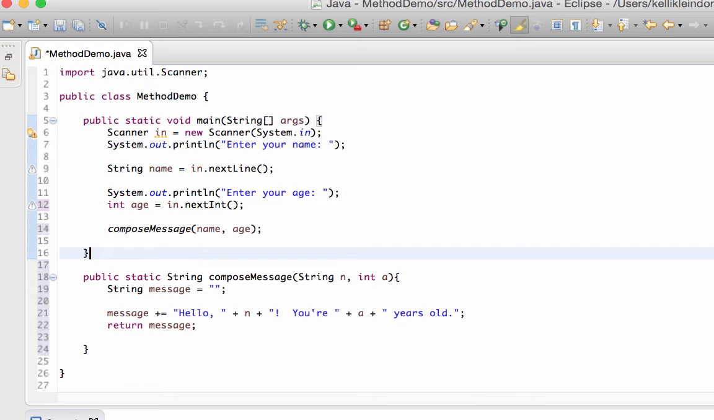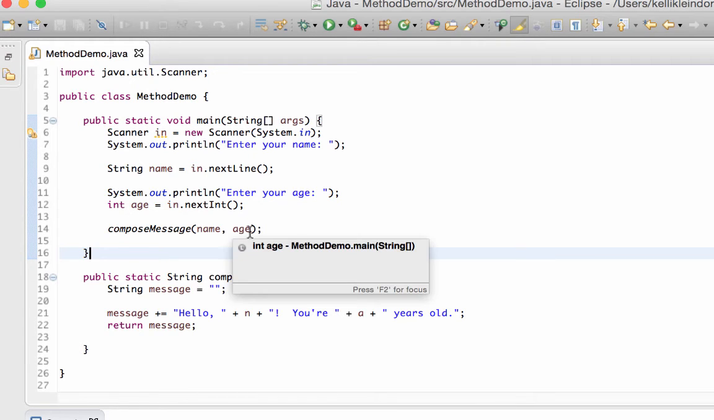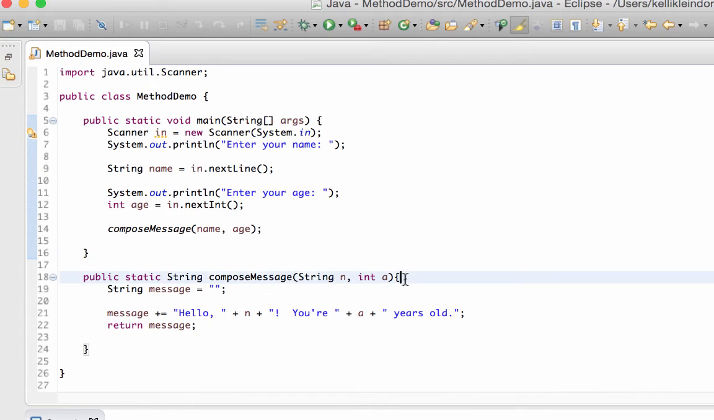And right now, whenever I get done calling next int or capturing the value inside of age, it will actually go down here and it will run this method. But we won't see anything written to the console. So let me show you.